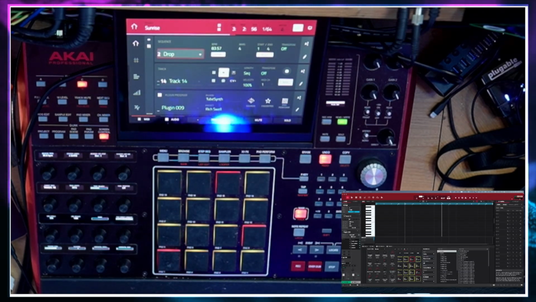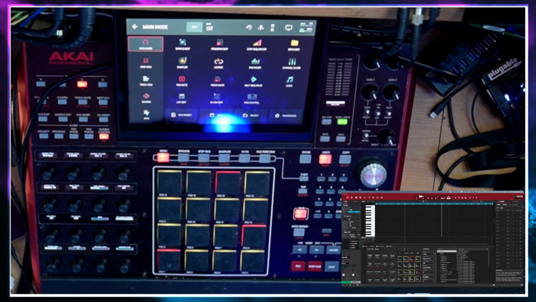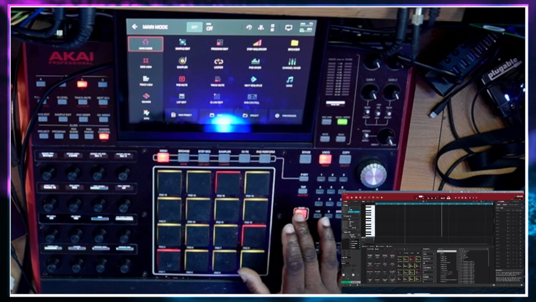Now, the next issue that I've seen a lot of people complain about is pad coloring, because pad coloring has been removed from the menu. So a lot of people have been having problems trying to find it, or they say that since they've got the update, pad coloring isn't there. So let's go ahead and fix this issue.